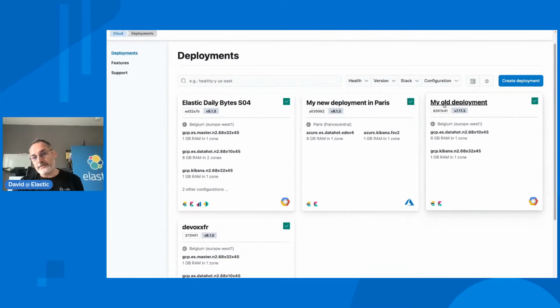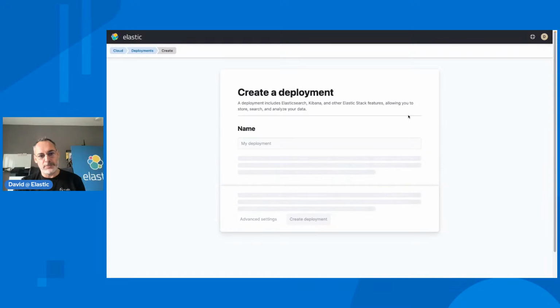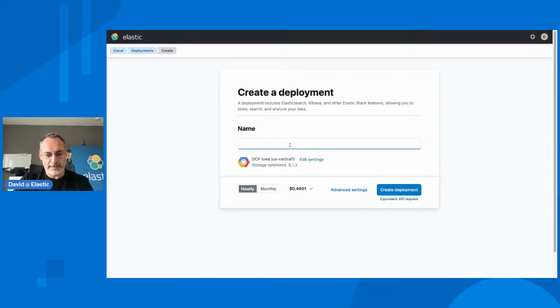Let's say here I have my old deployment available, which is running this old version, the 7.17 version. And what I want to do is to actually test that I'm able to upgrade my cluster before doing that in production. So I can create a new deployment. Here, let's say my new deployment.